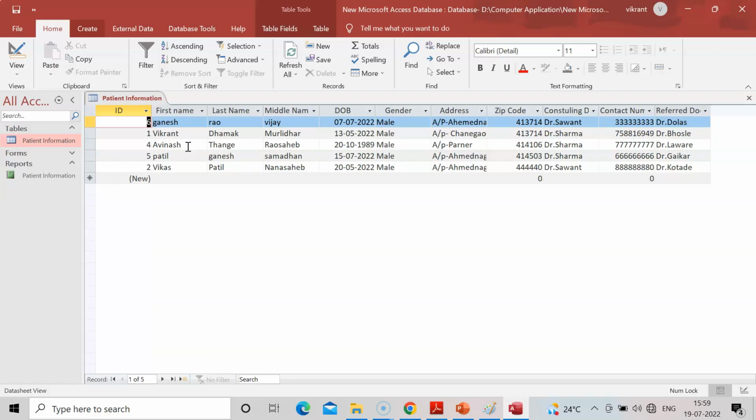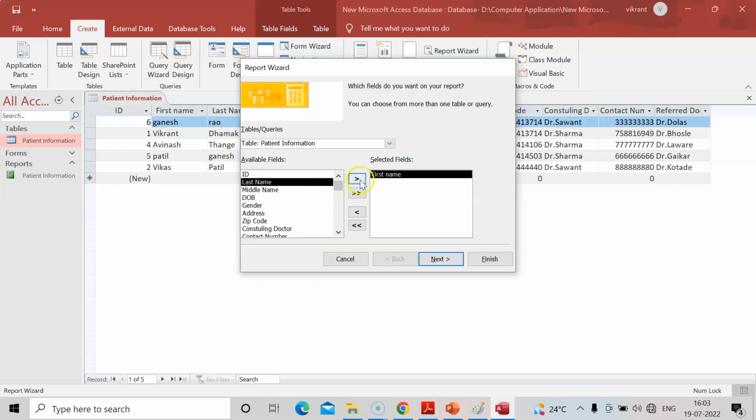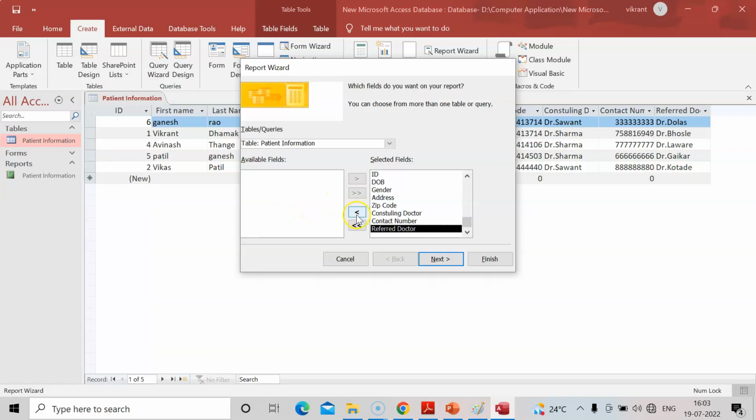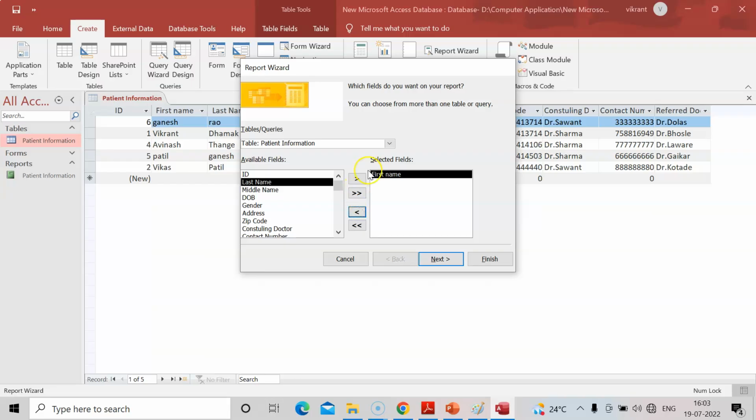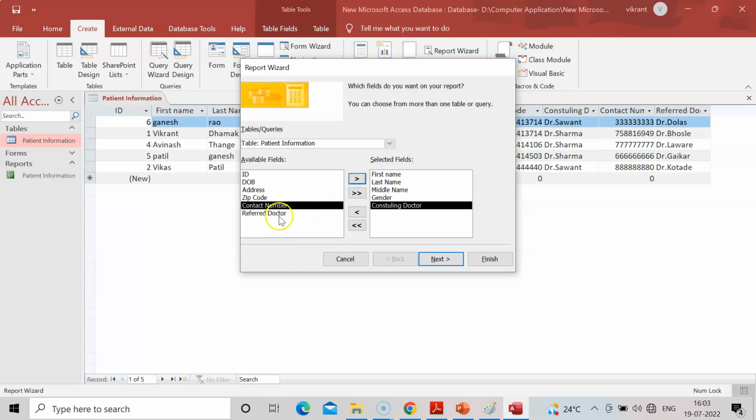For that purpose, in the main menu bar you can see the options. Once you click on the report wizard, you see which fields you want in your report. You can choose one by one or you can choose all the fields that you require. Suppose I require only the first name, last name, and middle name of the patient. There is no need for date of birth. I require one more, suppose gender. After that I require consulting doctor and doctor referred. You can choose all the fields if you require.